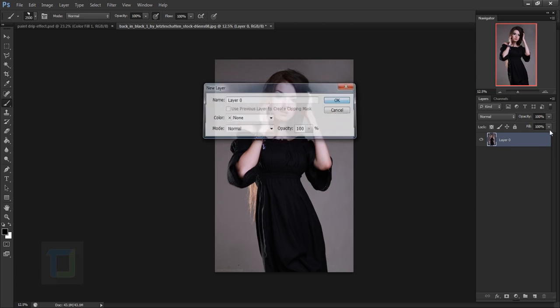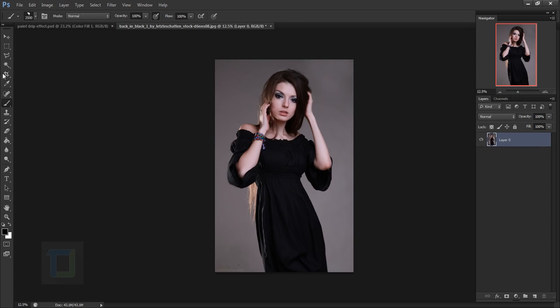So double click and unlock the background. Now we have to cut out the model. So for that, I'm gonna go and select my quick selection tool. It's a really easy image to cut out. Let's make the brush a bit bigger.